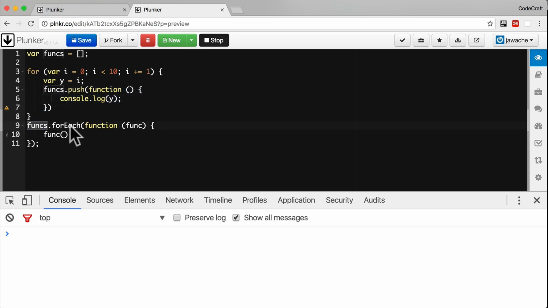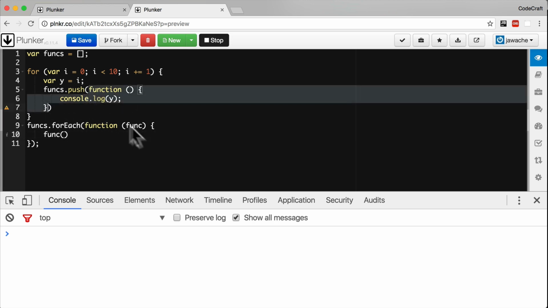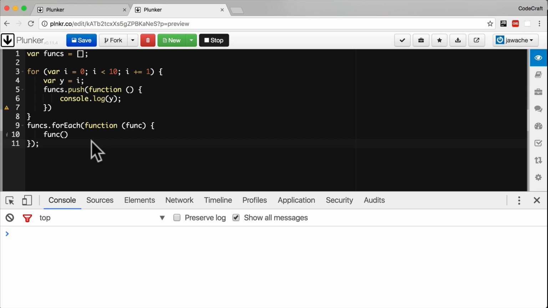And then we loop through every item in funcs. Remember, every item in funcs is a function, and then we're just executing that function. So basically, we're looping through all the functions, and then we're executing this function here. So what do you actually think is going to get printed out here? Spend like 5 seconds. Just really think about it. Really think what is going to get printed out here.